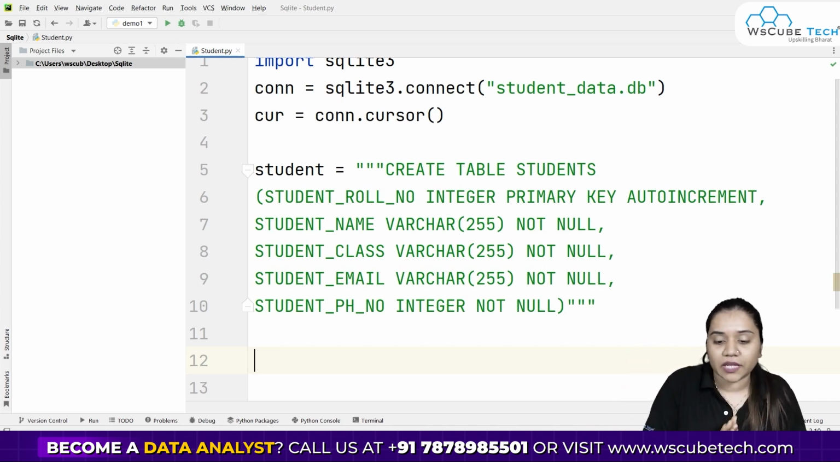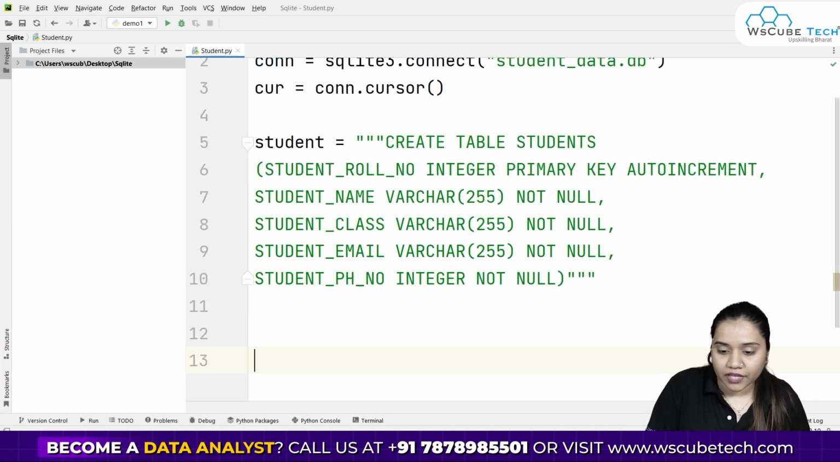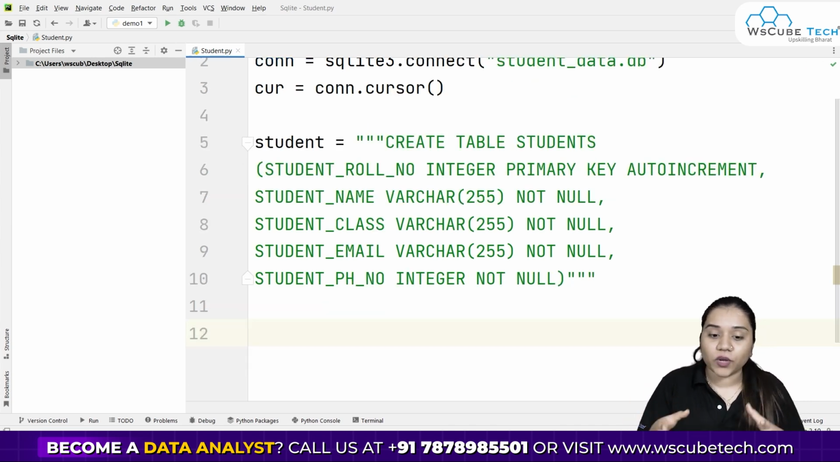Then after that, student name, which is a varchar. Student class, again varchar. Student email, again varchar, and student phone number, that is an integer over here. Okay. Lastly, what I need to do, I need to execute this function. That means I have created this table, but I need to execute it as well, right?